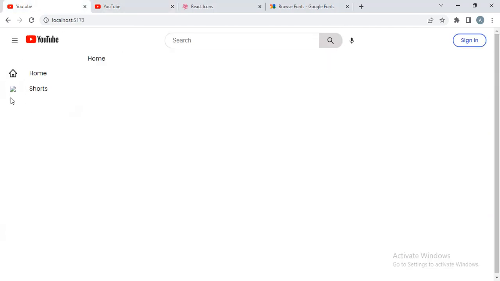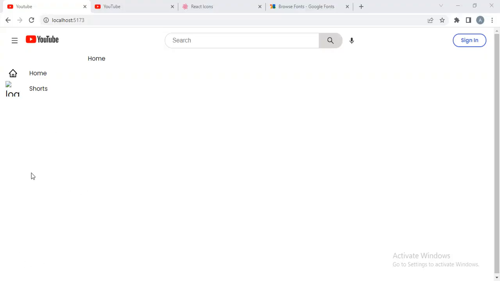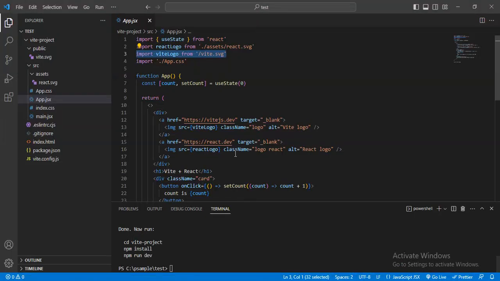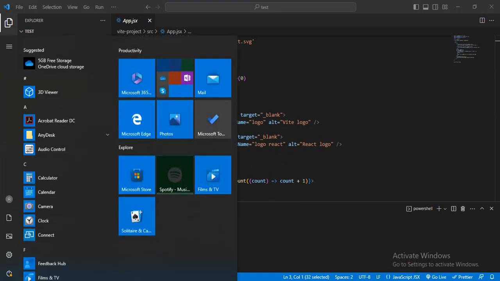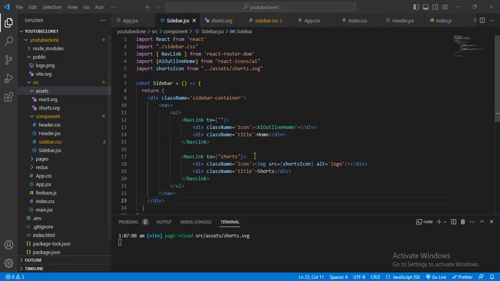Here see, this image is not displaying. Okay, that's why, I think this svg is not supported here. Let me try some other. For that just paste this. I think this svg is not supported.